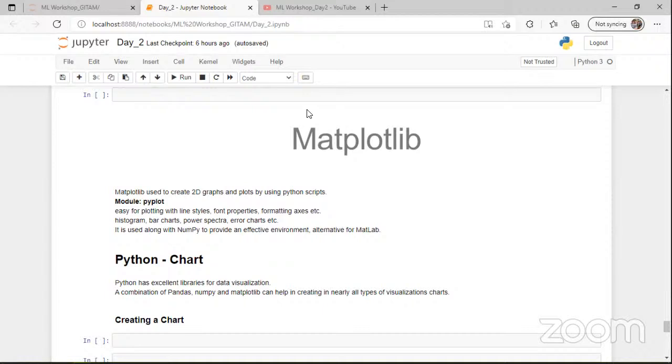Using this module, we can create many types of charts. The bar chart we can create, line chart, histogram, box plot, some error charts. Whatever charts we want, we can create. Using this PyPlot module, you can also customize your plotting. For example, you can give different line styles, use different font properties, and do different axes formatting. All these things are possible by using Matplotlib.